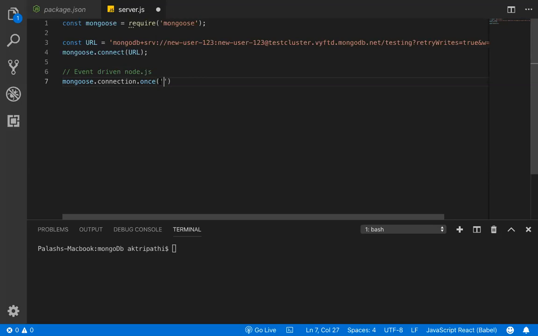First is the type of event. किस type का event है? तो open, open, ठीक है? तो ओपन का मतलब हुआ कि जब भी कनेक्शन ओपन हो रहा है, and this is a predefined keyword. When we use open, it is saying that fire this thing when the connection is open. And the second thing is a callback function.